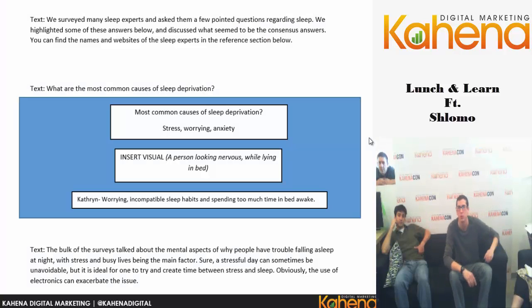So here's just a quick blueprint in terms of what I sent over. I can send this to people afterwards if you want to see. I actually got this from David from his original infographic from a year ago. Basically, sending over, look, this is the text, don't touch that. Here's the blue part. That's going to be where you're going to be illustrating something. I gave a quick question, most common causes of sleep deprivation, and I wrote insert a visual: a person looking nervous while lying in bed, right?